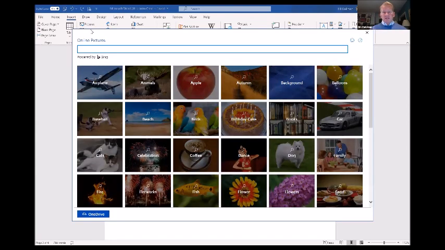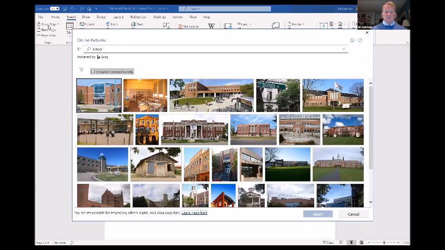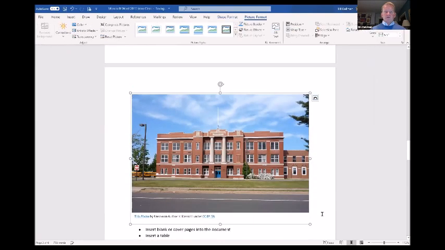So let's see, Apple, so we got September. So let's say it's the beginning of school. My wife, Lucy Dallman, she's a teacher at Ben Franklin School. So let's do a school. Kind of looks like Ben Franklin a little bit. So you can insert a picture.